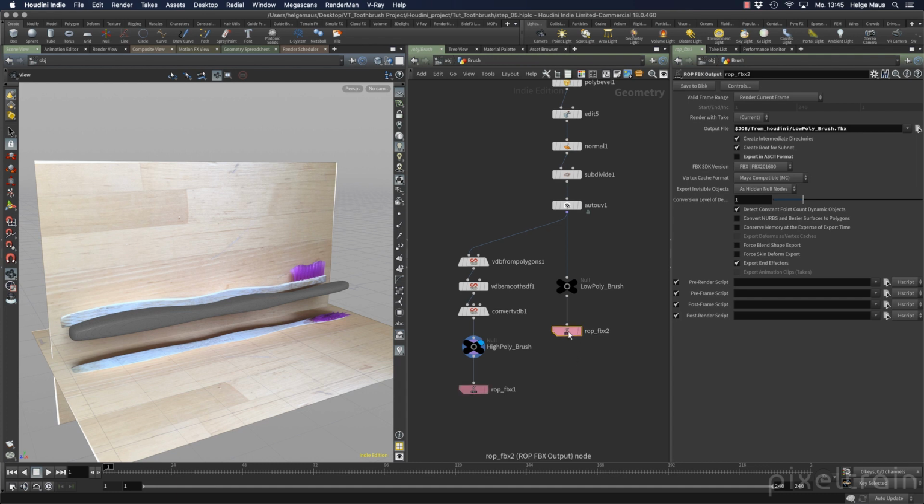And on the right side here, we see the low poly brush. I used the ROP FBX here, you remember. Make sure that you have as a frame range only the current frame. You only need one still of the brush. Here's the name, and a little side note here.